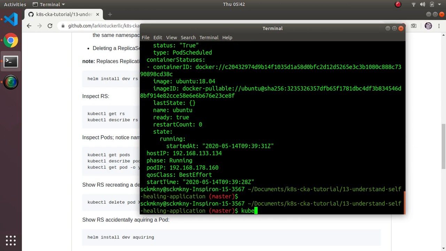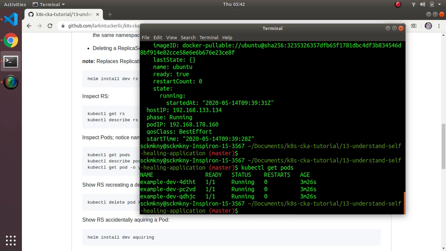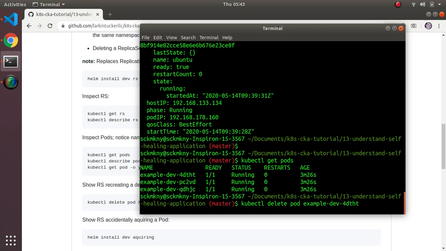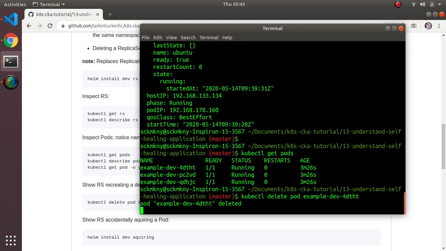Now let's illustrate the core feature of it. If I delete one of these pods, let's observe that the replica set will automatically recreate it. So if I do kubectl delete pod, and then I paste this in, the pod is gone, right? Oh, it's not gone yet, but it's being deleted.